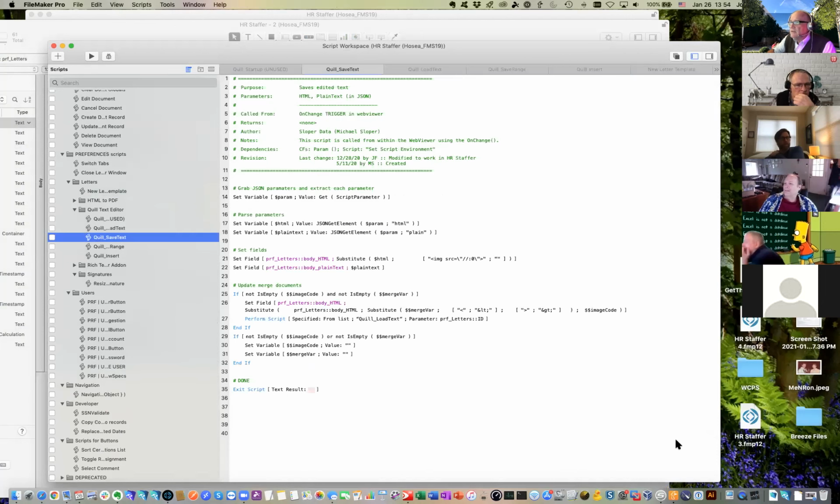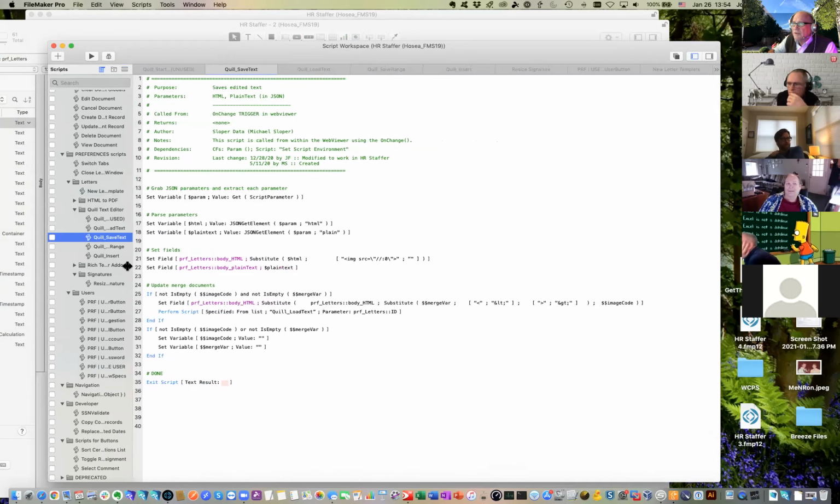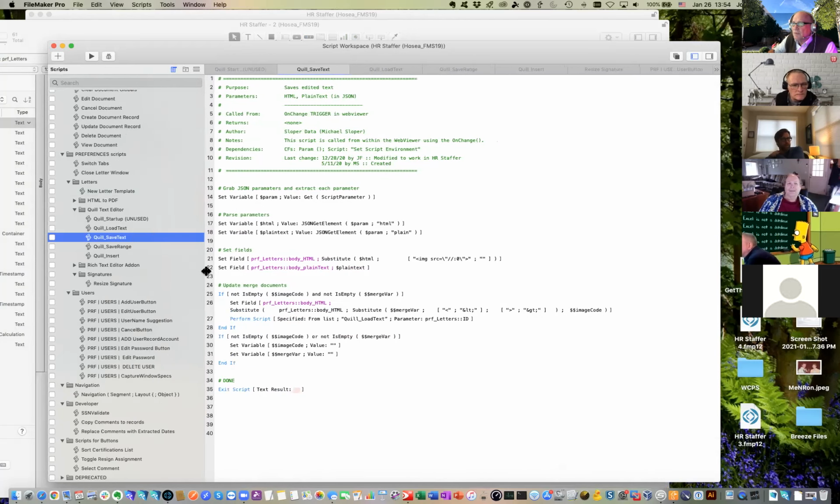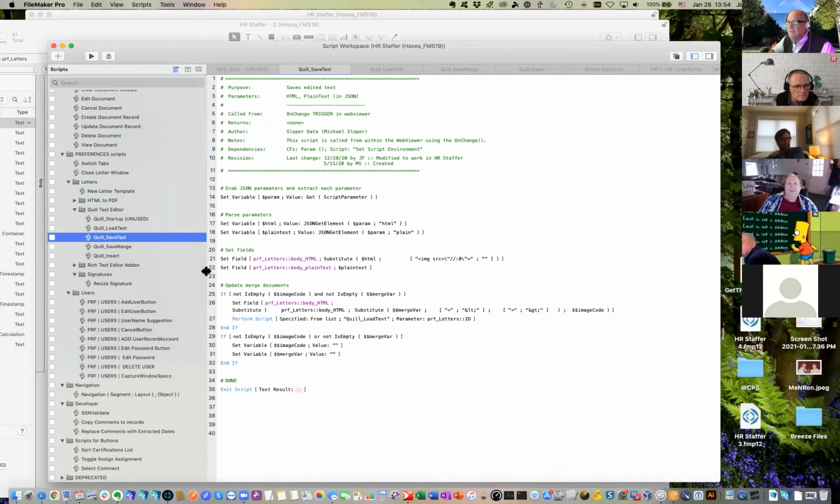The save text. Is anybody else having this problem with 19 where the script names don't spread out? Yeah, that's a bug. Okay. Yeah. Thanks.